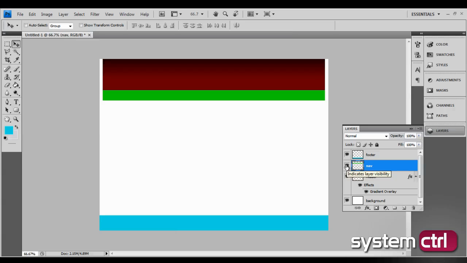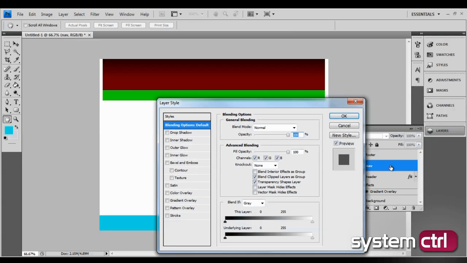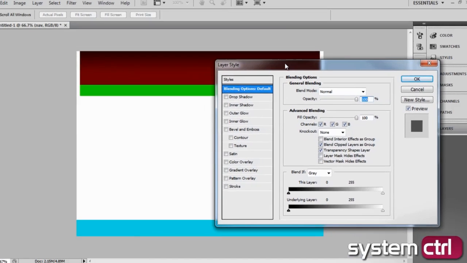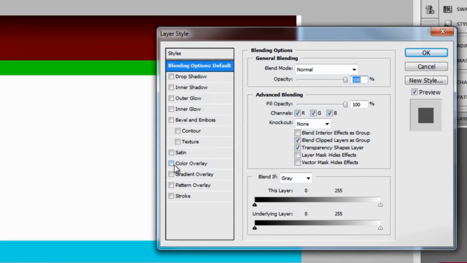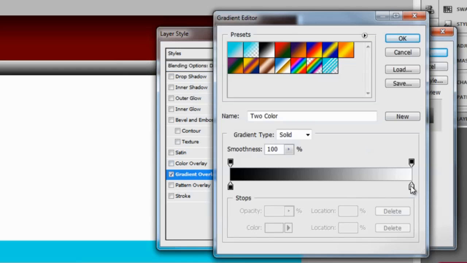Okay, so navigation. Our navigation, what we're going to do is the same thing we did with header. We're going to double click it, and our layer style is going to come up. Now from here, what we're going to do is add some gradient as well. Our gradient editor. Now from here, let's go ahead and change this around a little bit.